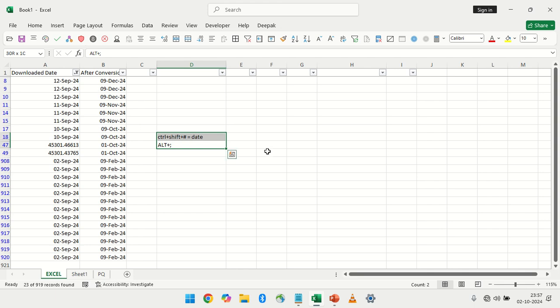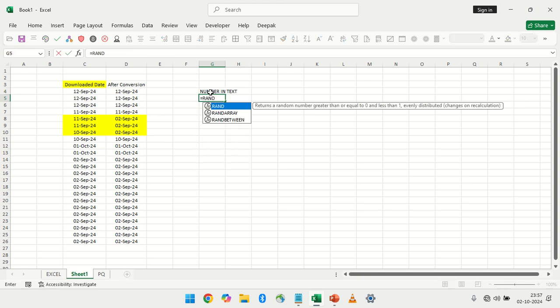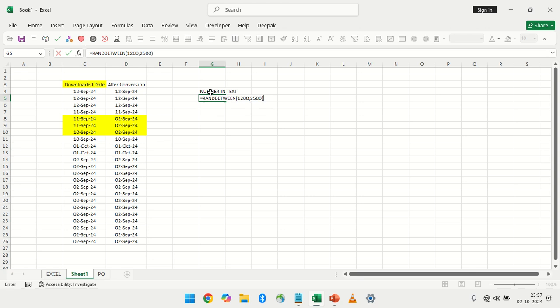What if you want to multiply some like this one? Then look at 1, 2, 3, 4, 5, 6, and so on. And how will you check like date? You have to hold on. I will type a number in text, between 1200 to 2500.